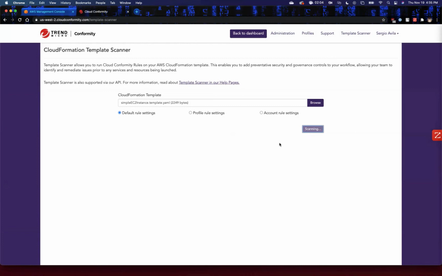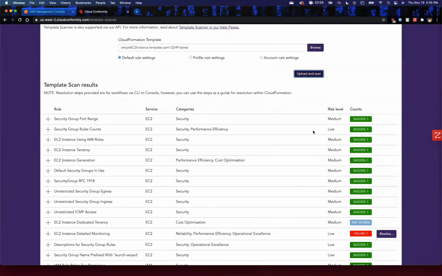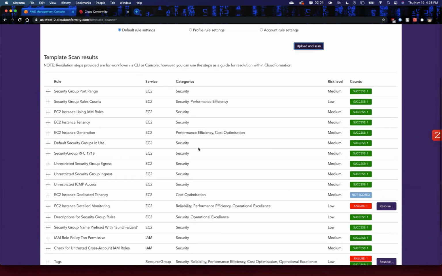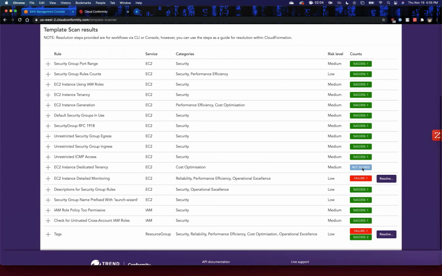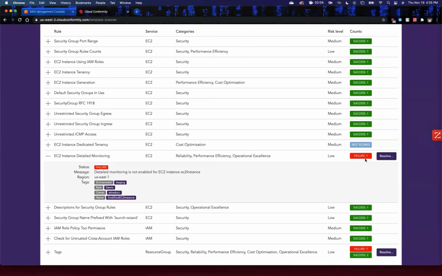The scan itself shouldn't take too long at all. It usually takes a couple of seconds. And once it finishes, there we go. It'll spit back the same type of result findings that you've seen in the previous sections. Here we're able to see everything that's been successfully passed, and then we also have our failures. And same thing, how do we resolve these failures?